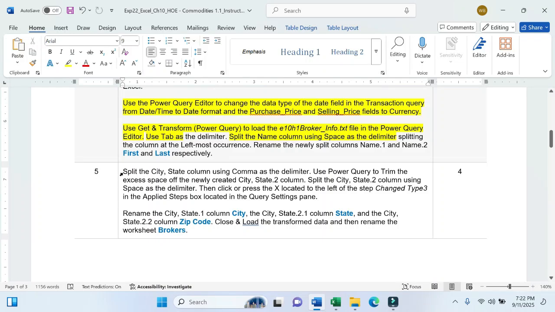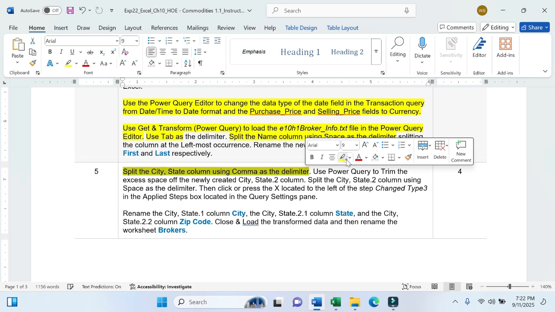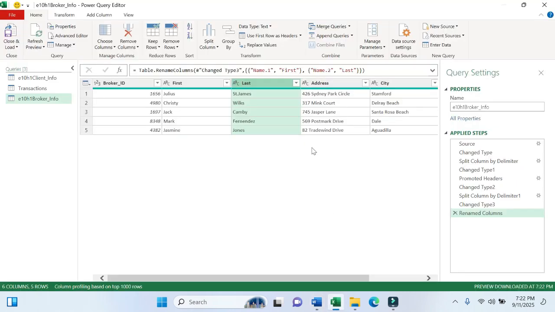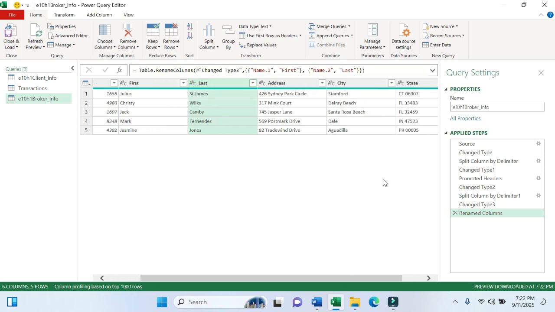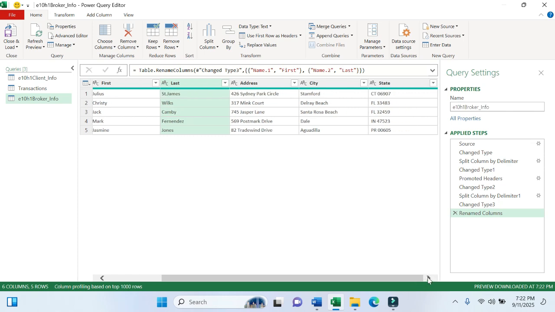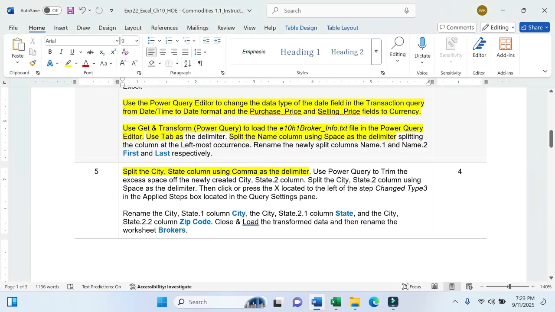And what we have to do, we have to perform the splitting again, like split the city state column using comma as a delimiter. Okay, where is the city state column? It's already done. You can see this is the state and this is the city. It's already done. What do we have to do next?